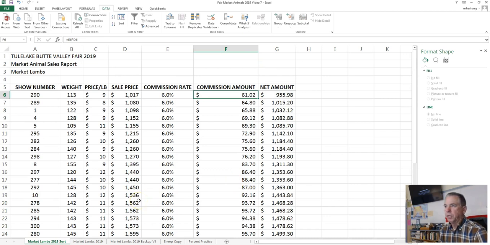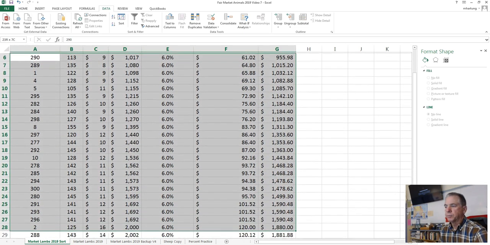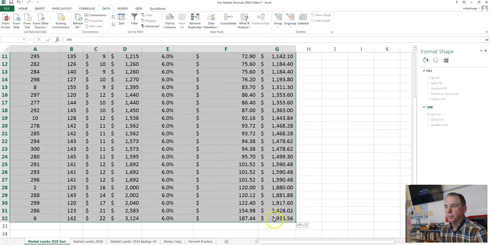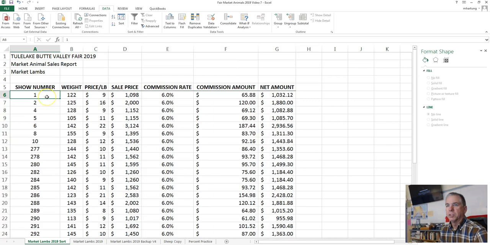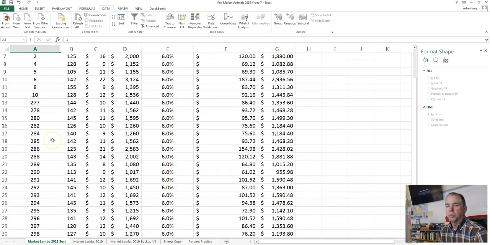So what we would like to do now is go ahead and sort it back to show number. So I'm going to select all that. Data, Sort, and this time let's change this back to show number, and we'll go from smallest to largest. So now we have our exhibitors listed in numerical order.